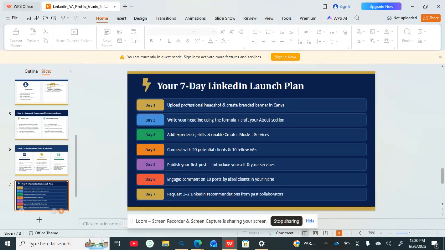Then engage on posts. Day 6, now you start engaging. Then you request 1 to 2 recommendations from your past collaborators. This can help you to be active on LinkedIn and start landing clients from LinkedIn. Also, make sure that on your featured section, you add samples of work that you have done, even if it is just mock samples.